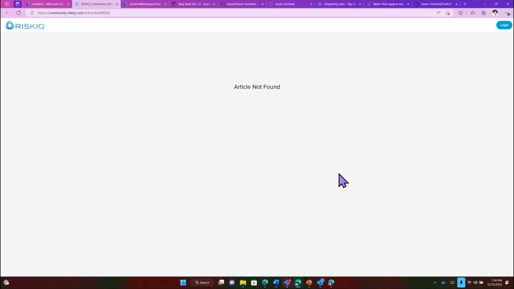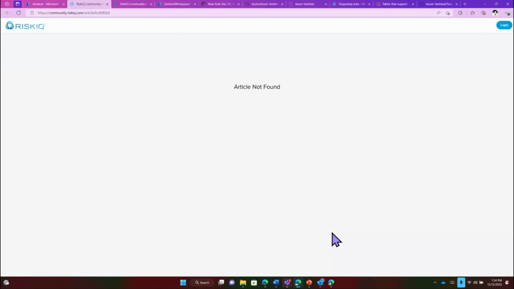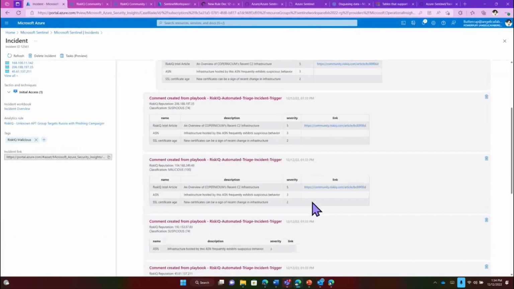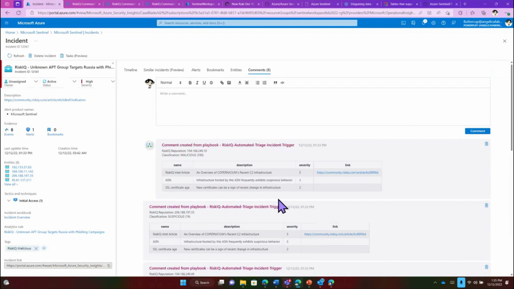It brings me the link to the specific article that I need to go and read about. Of course, it's not found. Let's see this one here. Well, typically it does. I don't know why it's not finding it. It all updated to the same one too. Typically it gives me the link to the right one. Today it's not working. But the idea is that it's going to bring all that information to the SOC analyst right at their fingertips, so that they know there are some malicious IPs within this incident. There's something they need to pay attention to, and that should be a higher severity.